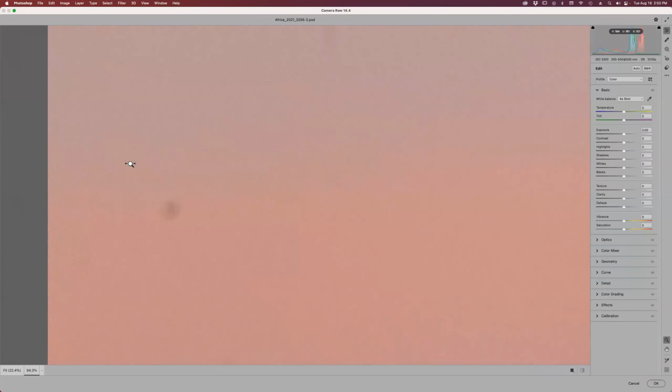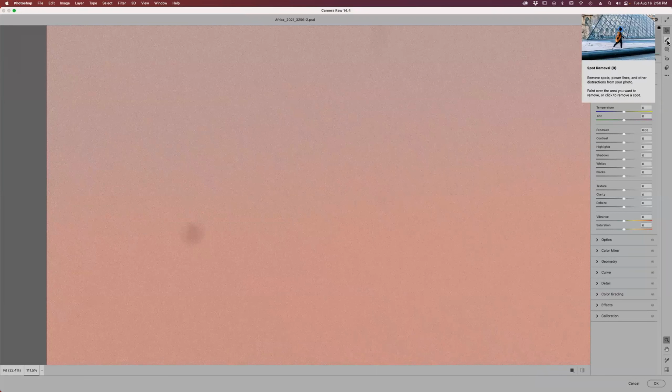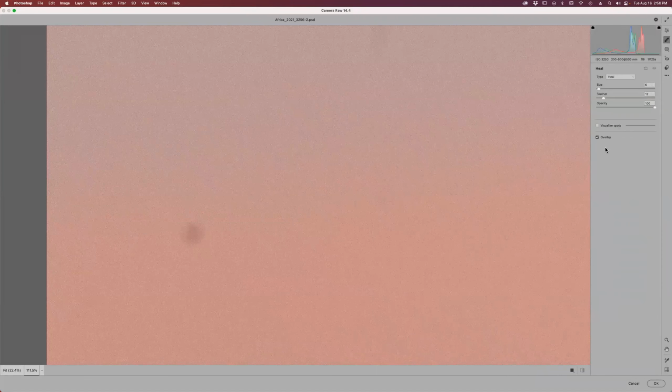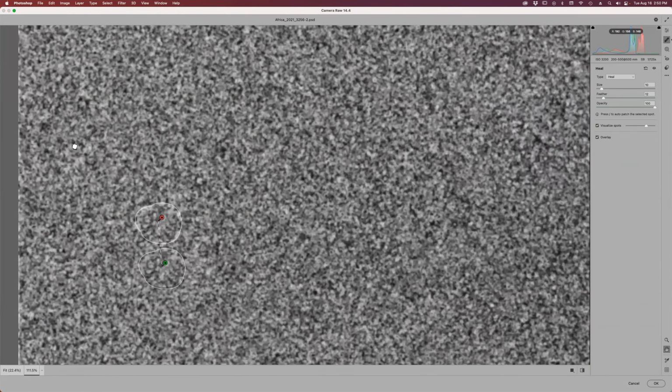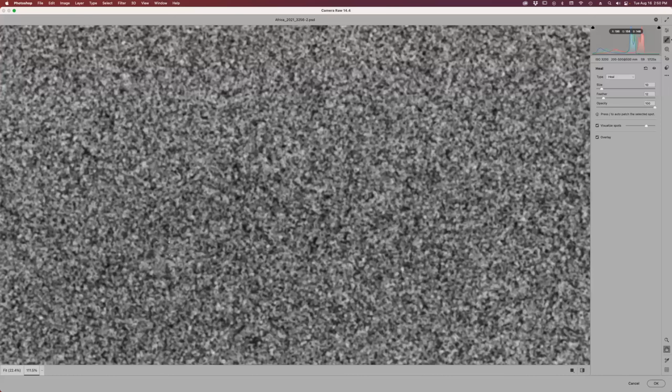You'll notice over here that I have what's called the nasty sensor spot. So I'll click on the Band-Aid in the upper right-hand corner. It's called spot removal. And turn on visualize spots by clicking the box. And you can see that it makes a spot show up a whole lot better.